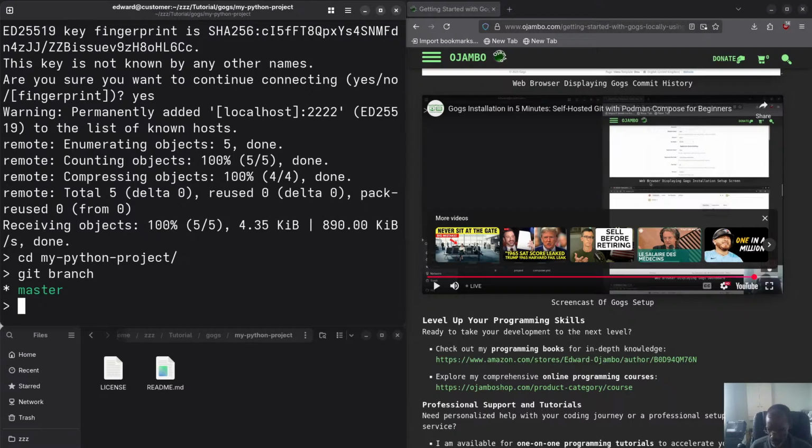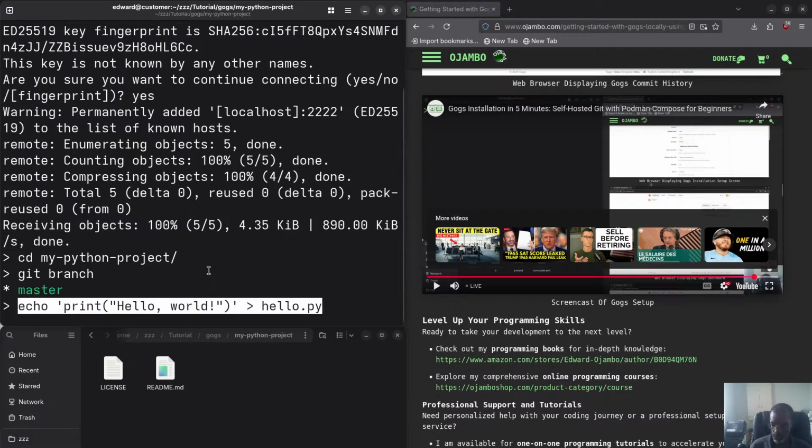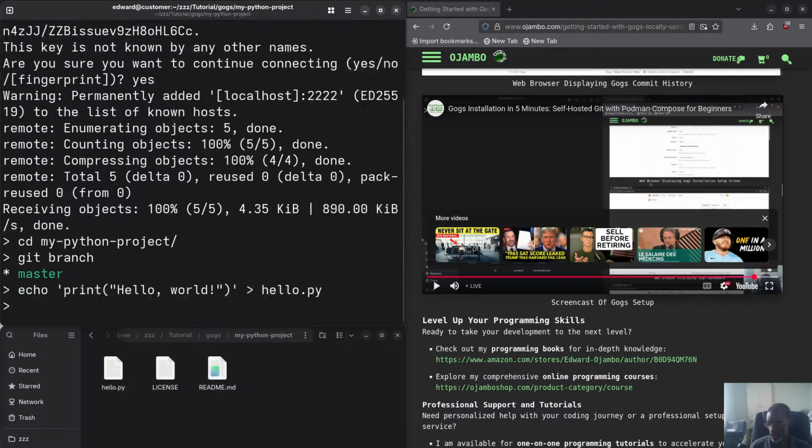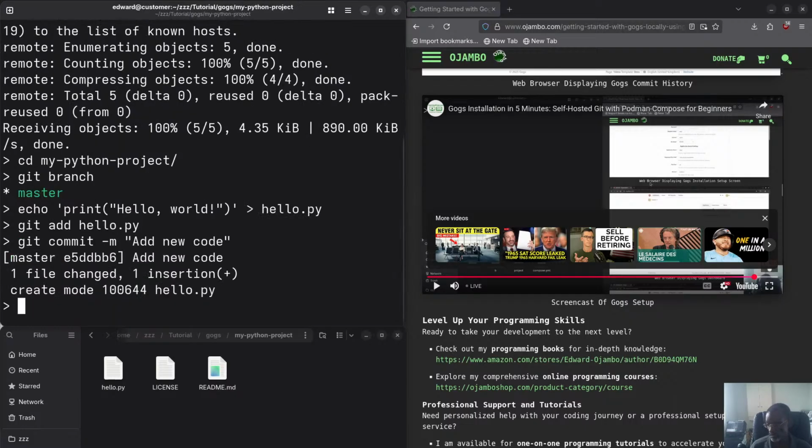Okay, so let me add a very simple Python file. I'm just going to use echo. It's going to be a hello world, very simple Python stuff. So I'll just paste that in here. So you see I'm just printing hello world, and that's in the hello.py file. That's it. Then I'm going to add that file, git add hello.py, and then I'm going to git commit -m for the message, just simply add new code, should be added, but that's fine, you see.